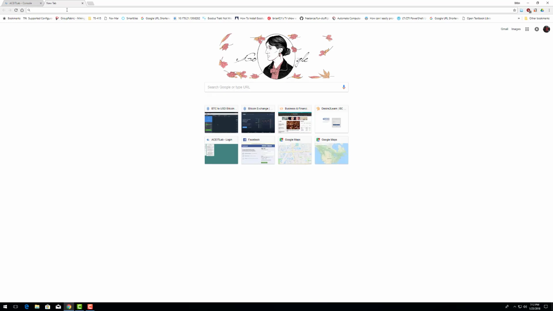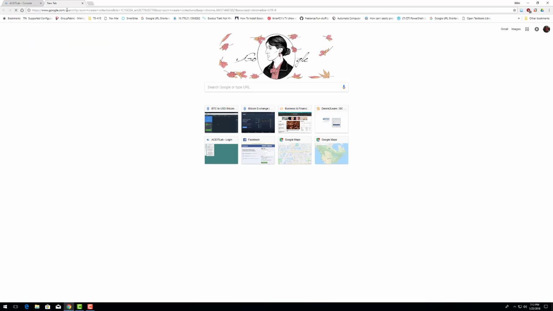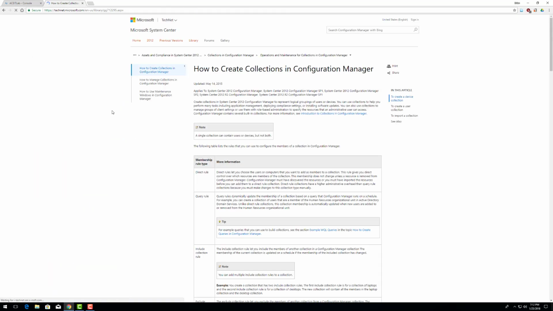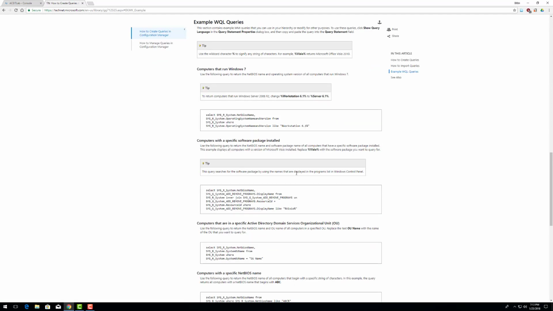So what I'm going to do is open up another tab, and I'm going to search for SCCM create collections. And I'm using Google to search. And right up here at the top is this little link. Click it for TechNet. And I want to look at some of these example queries. So they pretty much have a query for us that we can use. So I'm going to copy this.